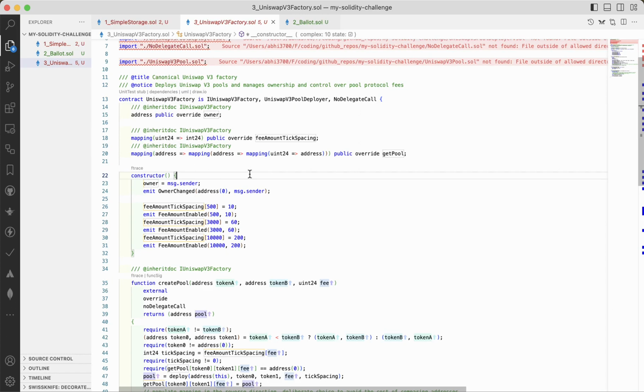The major difference between Uniswap V2 and V3, from the factory contract standpoint, is that in V2 we had only a single fee for every pool. But now in V3 we have different fees which can be set for each of those pools.